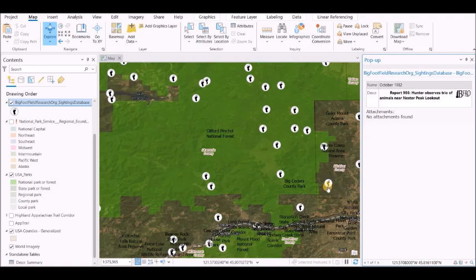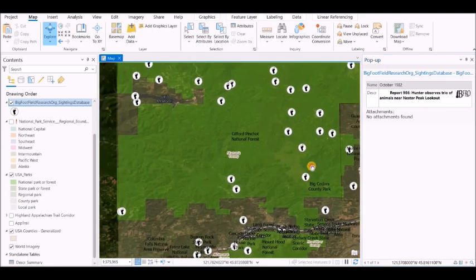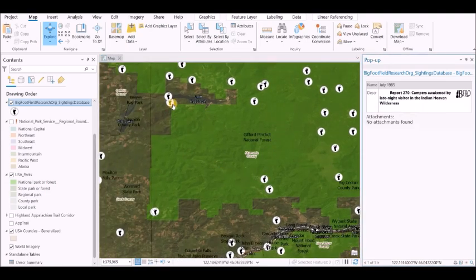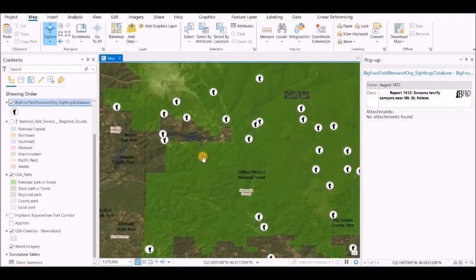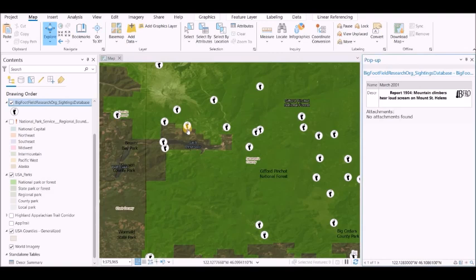October 1982, hunter observes trio of animals near Nestor Peak Lookout. That's in a different county. We're going to stick with Skamania County. July 1985, campers awakened by late night visitor in the Indian Heaven Wilderness. August 1972, screams terrify campers near Mount St. Helens. March 2001, mountain climbers hear loud scream on Mount St. Helens. August 2007, group of climbers hear possible vocalizations near Cougar.